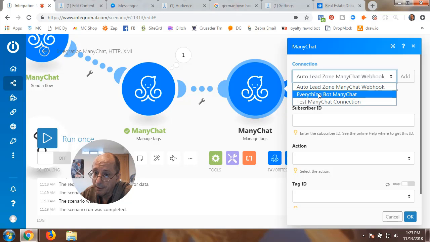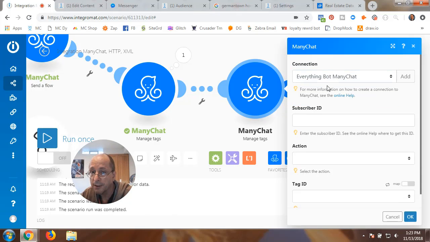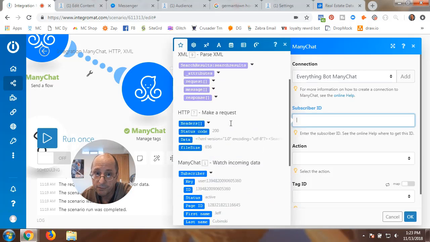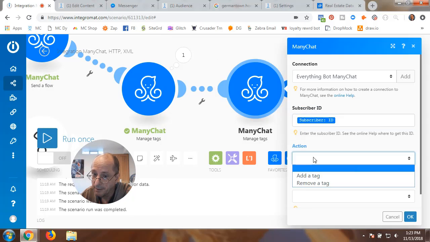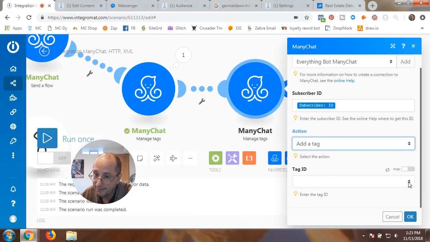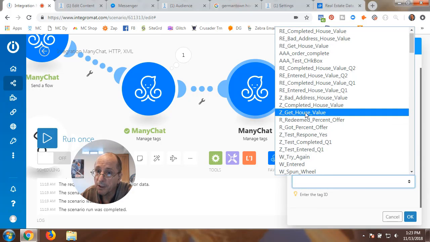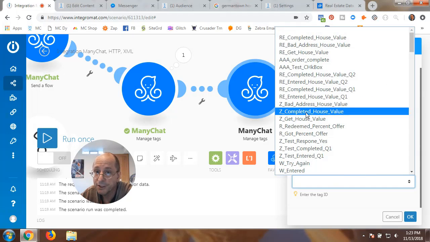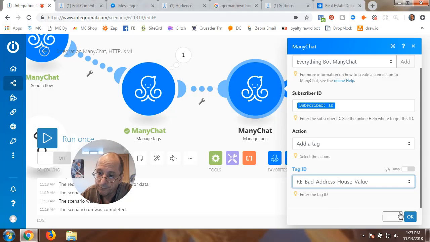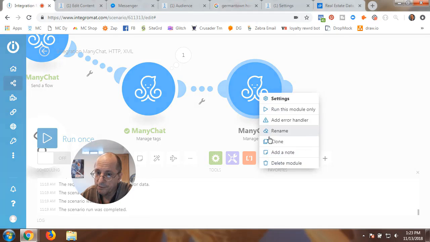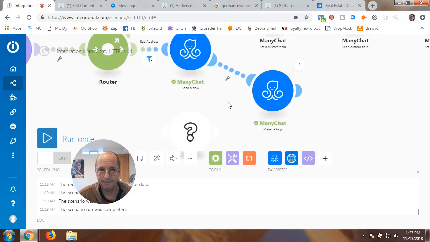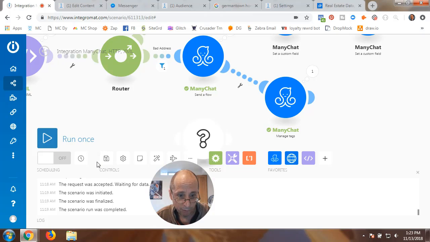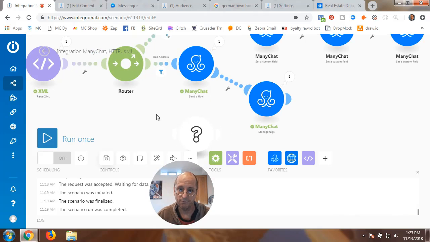and you're going to pick your connection that you've been using all along here. You're going to go out and get the user ID again. So you're going to come in here and you're going to, okay, there's the ID. The action, you're going to add a tag. And then it's going to bring up all the tags that you have on that ManyChat connection. And I'm going to say bad address. And you're going to say, okay. So I'm going to delete this module. And that's what this one's doing. It's for the bad address tag. All right. And then what you want to do is you can hit save right here. So then it says save scenario. So you got it saved so far.